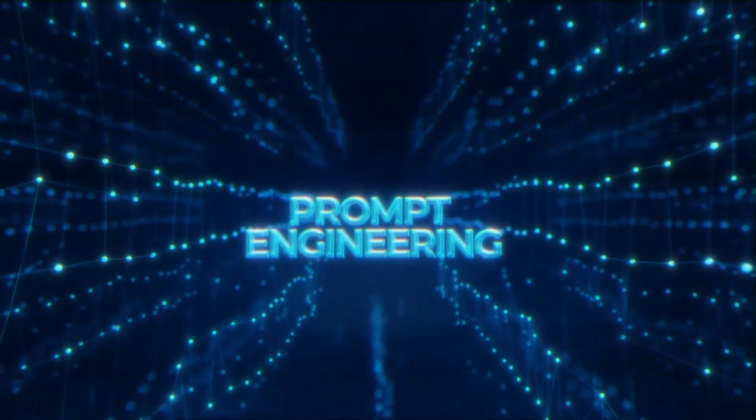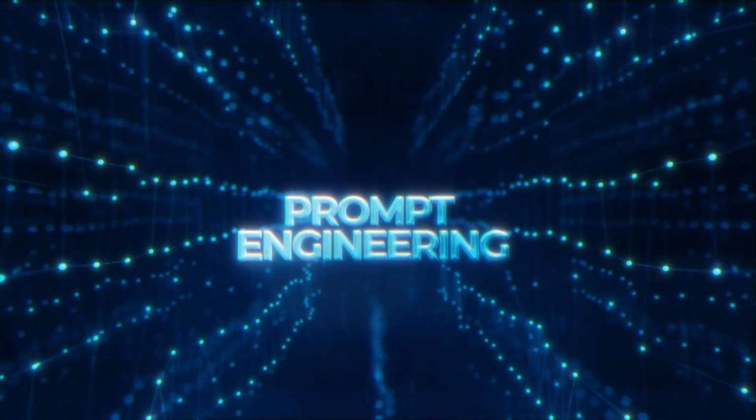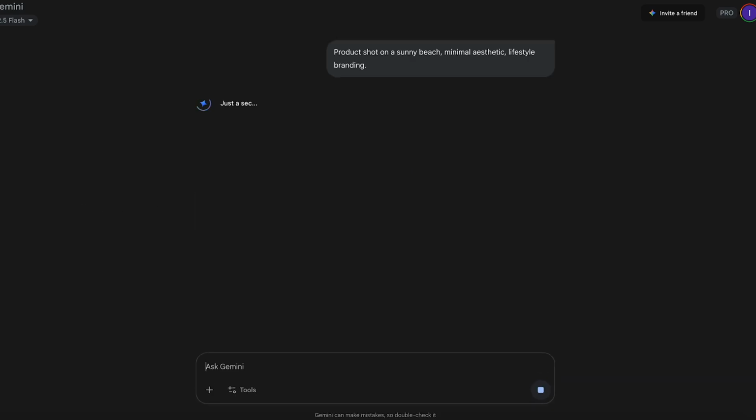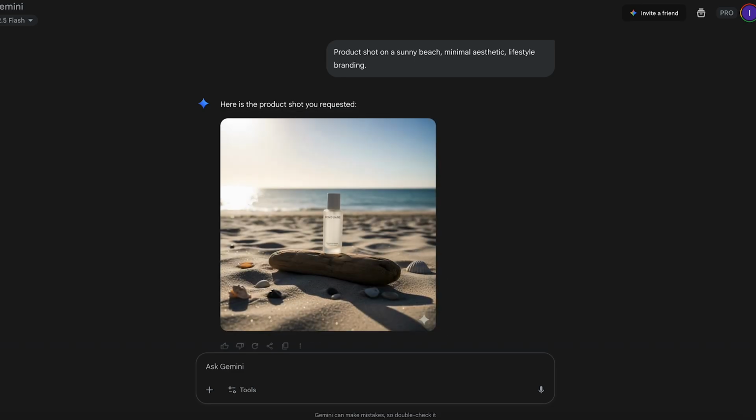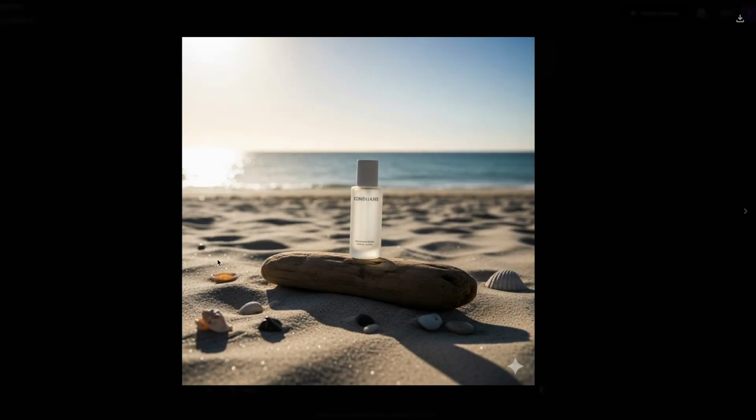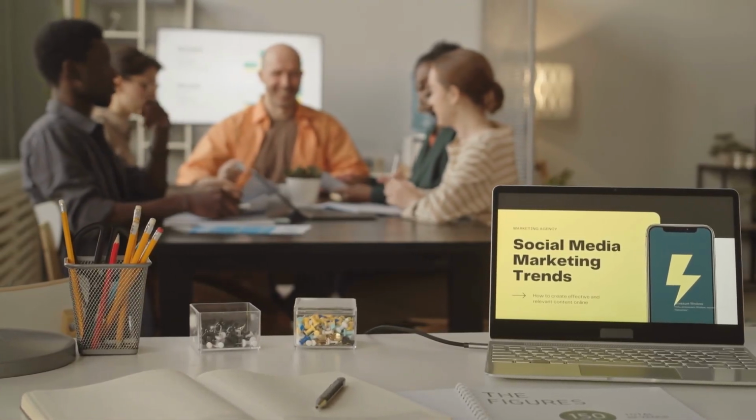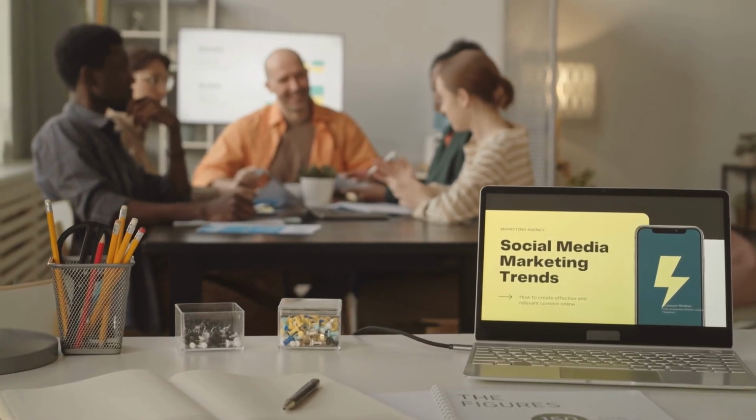To get the best results for marketing, use detailed prompts. Call out the setting, the audience vibe, the mood. For example, product shot on a sunny beach, minimal aesthetic, lifestyle branded. Do one clean pass, then refine for the ads. Always keep your original image for reference and experiment with multi-image fusion, like dropping your product into multiple seasonal campaigns or merging styles for A/B testing.